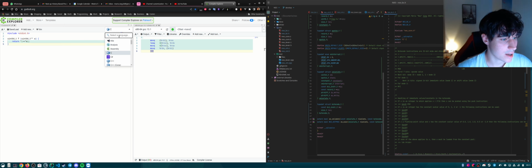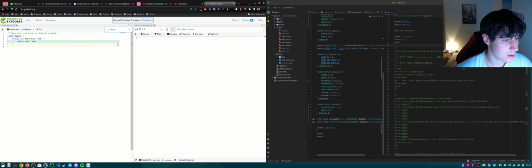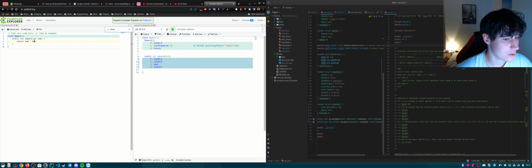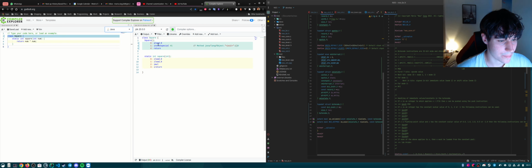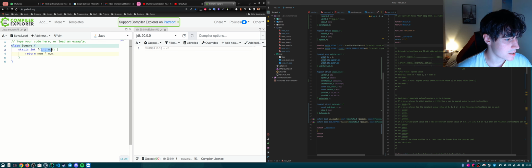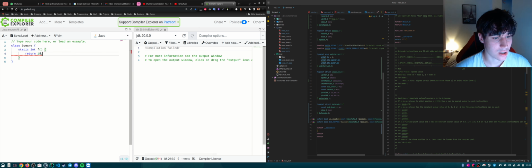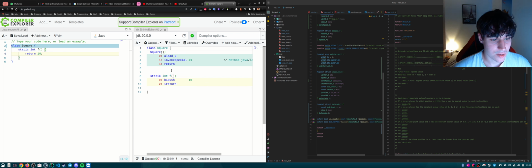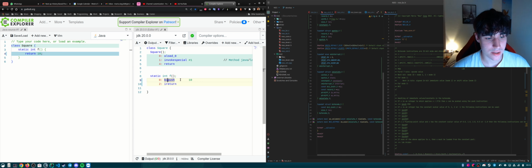So let's take a look at how Java handles this. Let's switch over to Java. So we have a square method here, and we can see our bytecode generated over here. Going to zoom in a little bit. All right, let's call this f for function, and let's just return a simple constant scalar value like 10. And as you can see, we are using a push instruction to push the value 10 onto the stack. Push byte integer push, I guess. That's probably what it means.